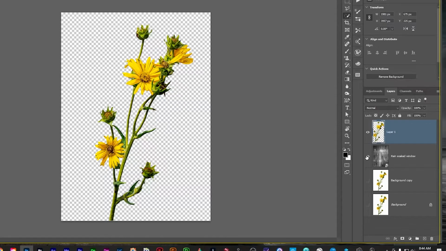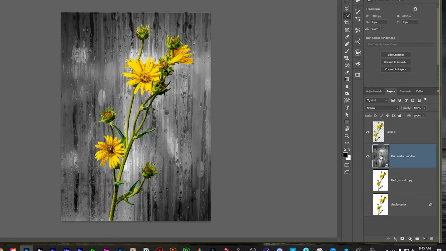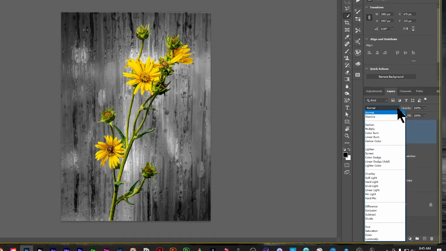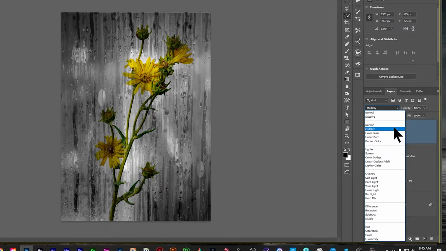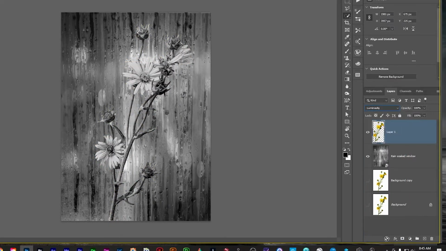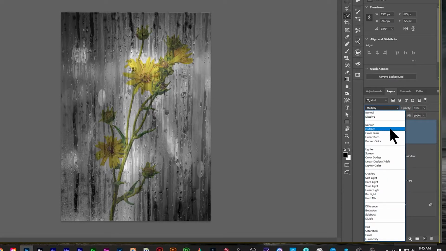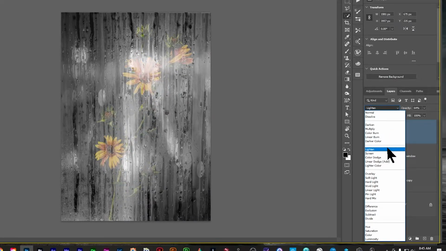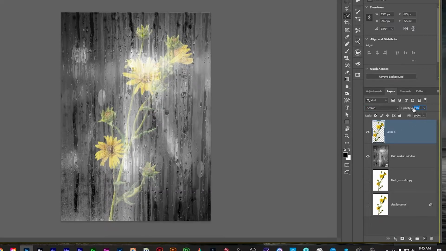So the texture is now underneath the selected image. That's the alternate to the previous method. Now I'm going to select the mode for the image itself, the selected image, so that it matches the background, and lighten or darken it based on opacity, and change the selection of the blending mode so it looks like it's either black and white or color, and it looks like it's behind the rain-swept window.